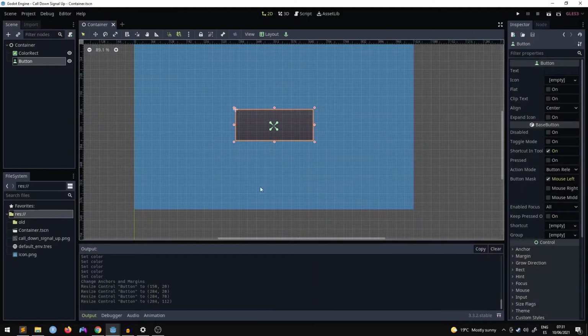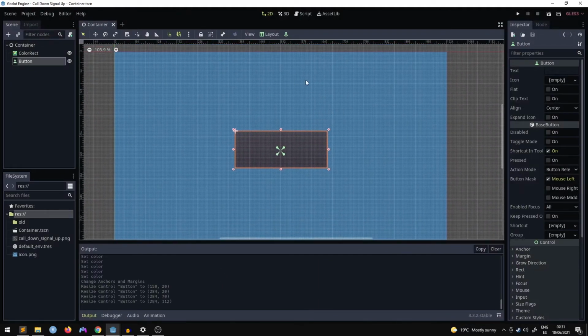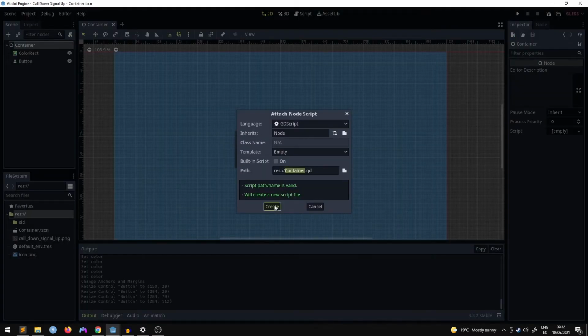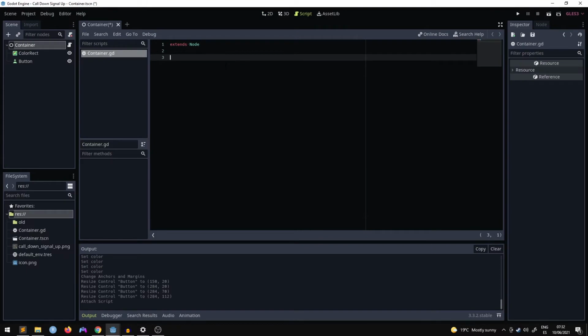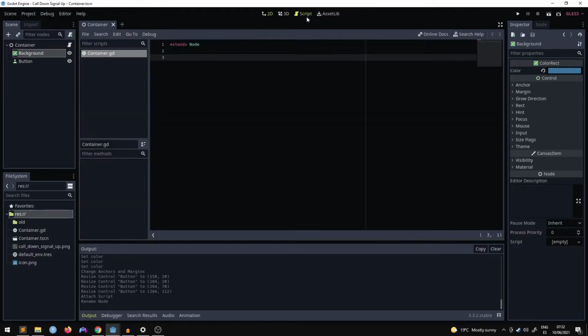Save the scene. Okay, so what we want to accomplish is to change the color of the color rect every time that we press the button. So to do that, we'll create a script in the container. Call it container. And we'll get the reference to the background. Forgot to change color rect name to background. Back to script.